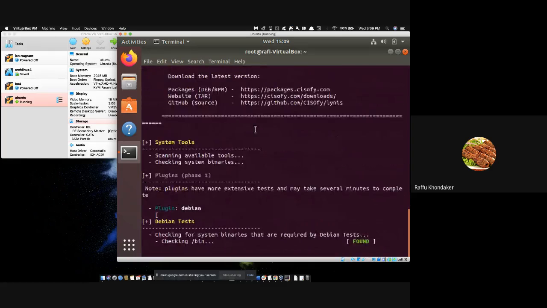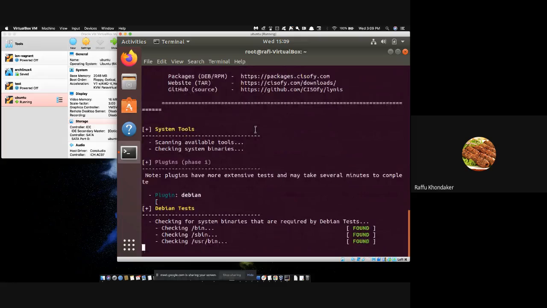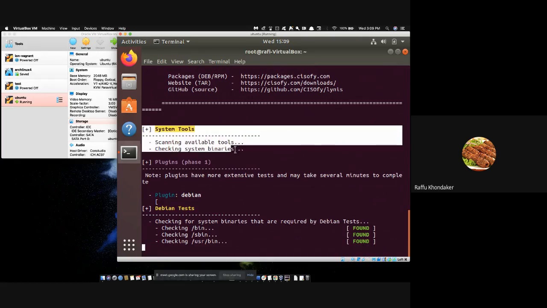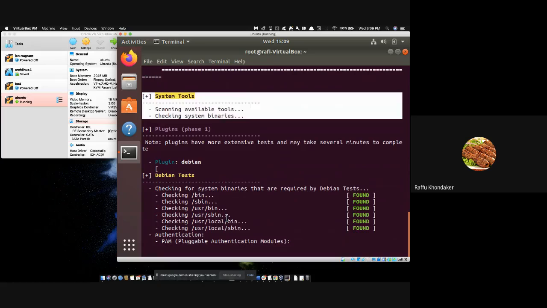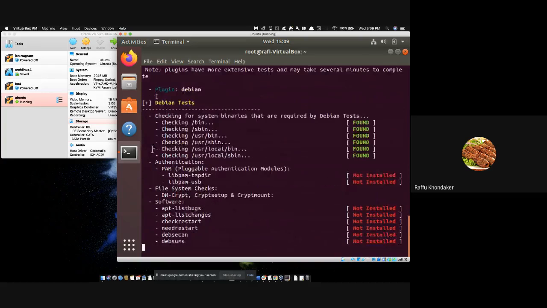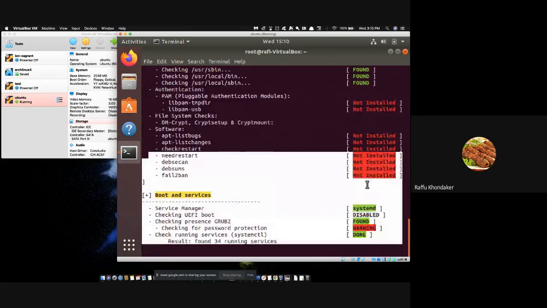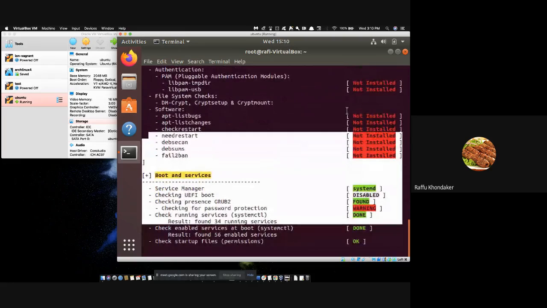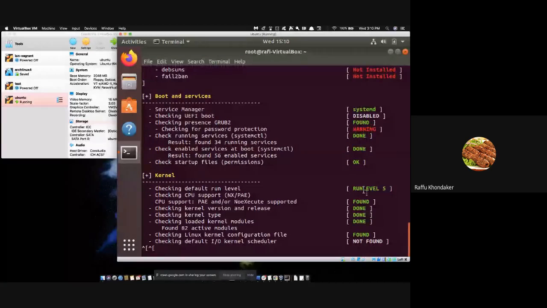So yeah, one really neat thing about Lynis is that it divides all of its tests into sections. So here are the system tool sections. Here is the Debian test section. It's also really pretty. It's color coded very nicely, so it's pretty intuitive.